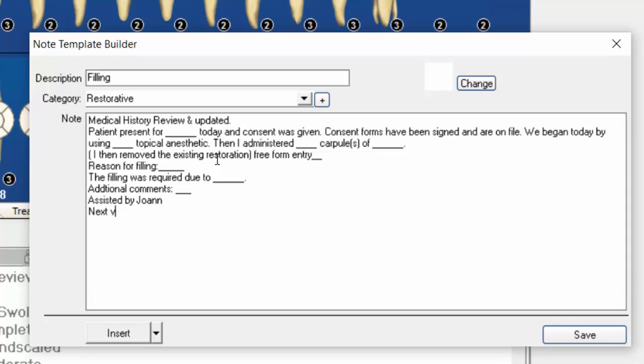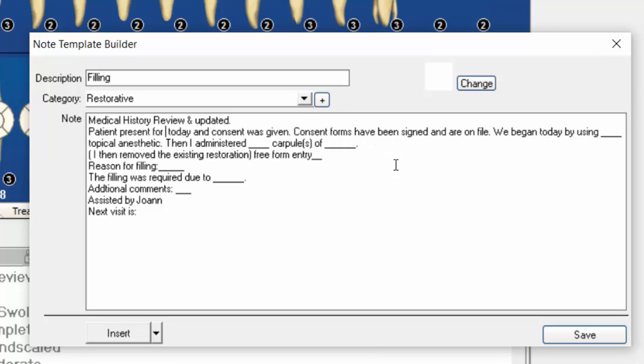And then next visit is, from here, once you're done making the foundation of that template, we're going to go back to those spaces that we had added and take those out and actually insert questions into some of the spaces and not others, so you can see the difference on how this plays out. So patient presents for blank today, consent was given. The easiest way to answer that or manage that situation is to insert a free-form space that'll just populate whatever you type in.